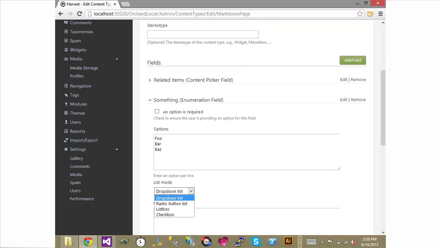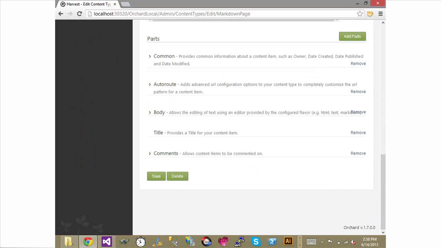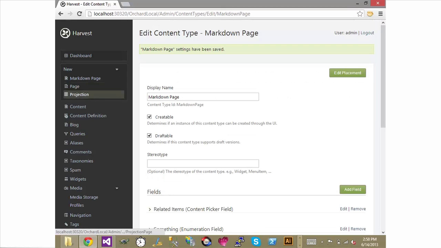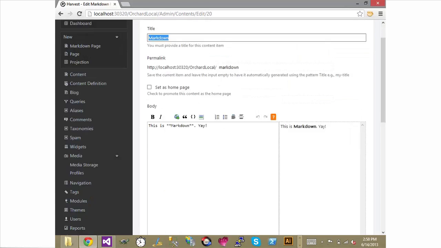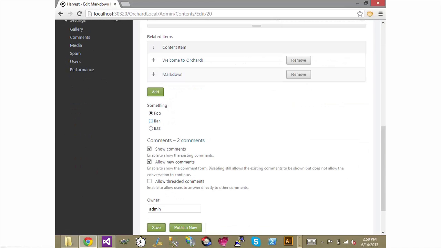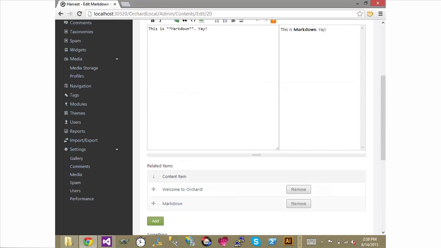You can choose how they will appear. Let's say radio button list, for example. You save that. And now when I edit the Markdown page, I have a choice of those enumerations. This is really super easy to set up, and it can solve a lot of problems. And you can query on those things as well. So, pretty much done with the built-in features that you should know about.